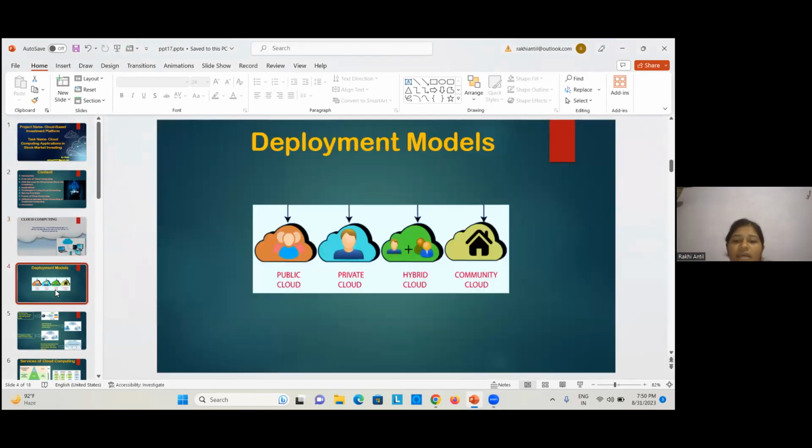Next slide is deployment models. There are 4 types of deployment models. First is public cloud, second is private cloud, third is hybrid cloud, fourth is community cloud. So we discuss public cloud. What is public cloud? Public cloud is open to all to store and access information through the internet using the pay-per-usage method. In the public cloud, computing resources are managed and operated by the cloud service provider. An example of public cloud is Amazon Elastic Compute Cloud.